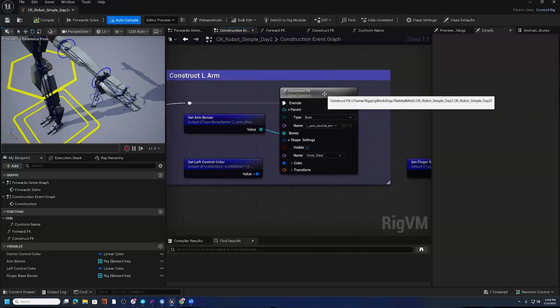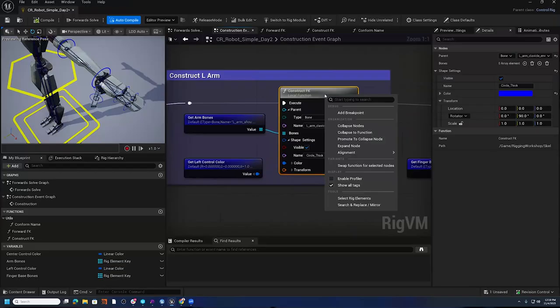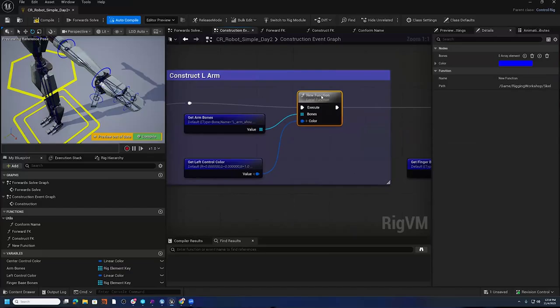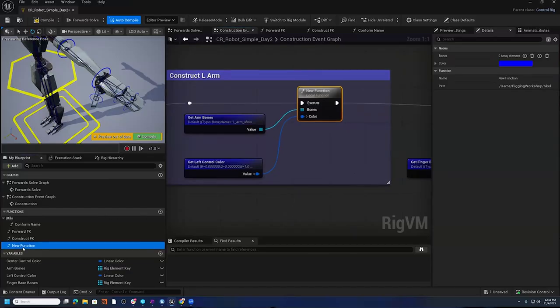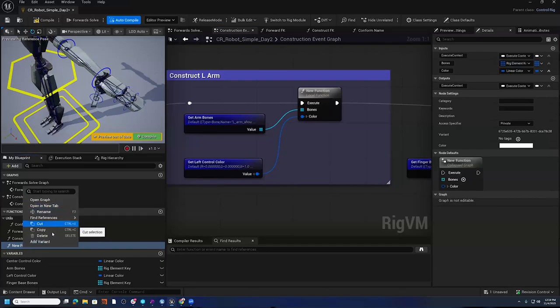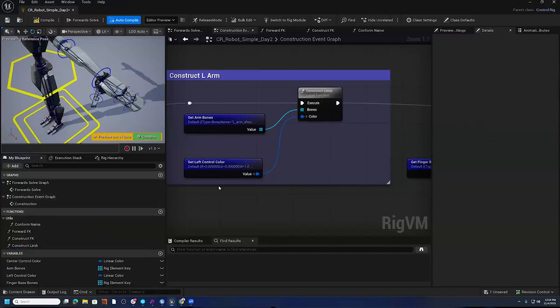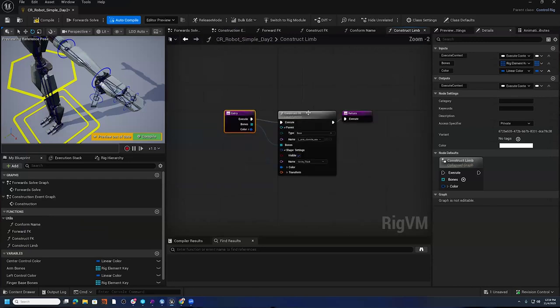To do that pretty quickly, you can right-click on this function and use a feature called collapse to function. This will make a new function, put the function that was there inside of it, and try to maintain the inputs. Some of these will change around, but we have this new function here that I'm going to rename construct limb. Cool. And then we'll go into that function and organize it a little bit.